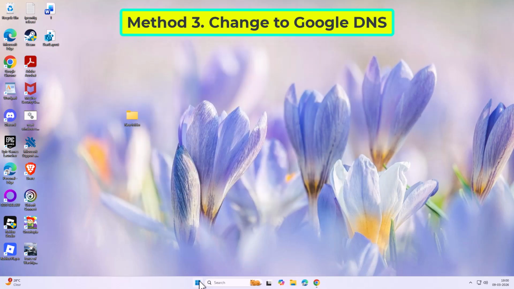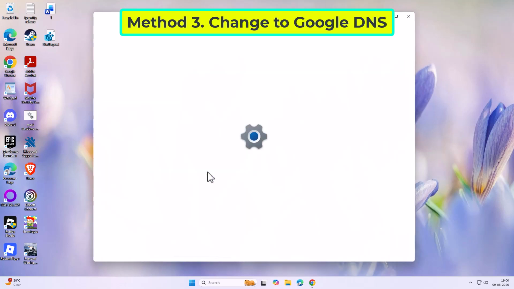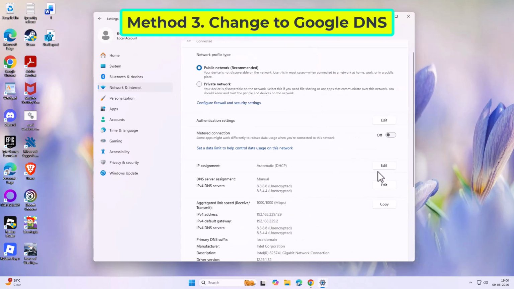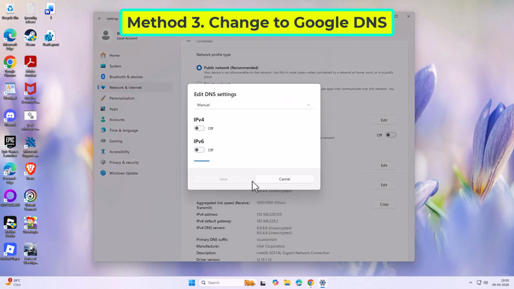Method 3. Change to Google DNS. Google DNS, Domain Name System, is a public DNS service offered by Google that aims to make the Internet faster and more secure by providing users with faster and more reliable domain name resolution.